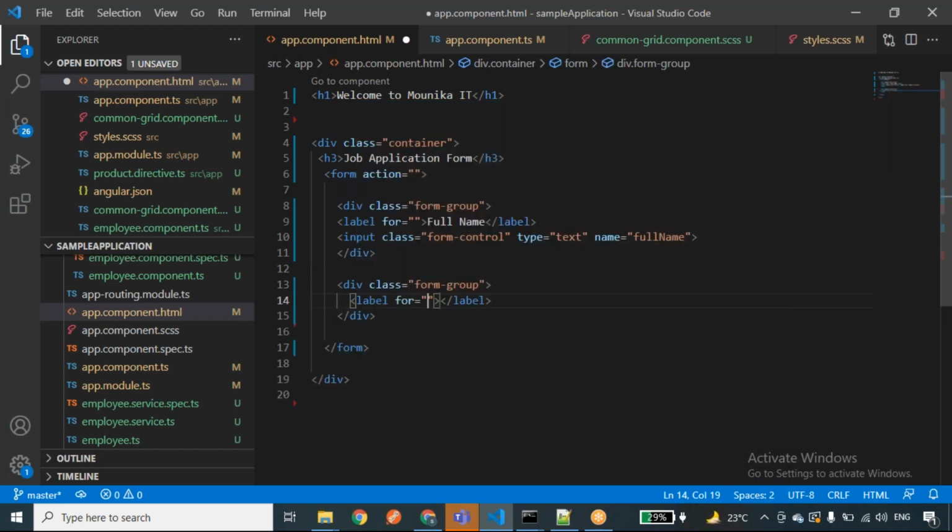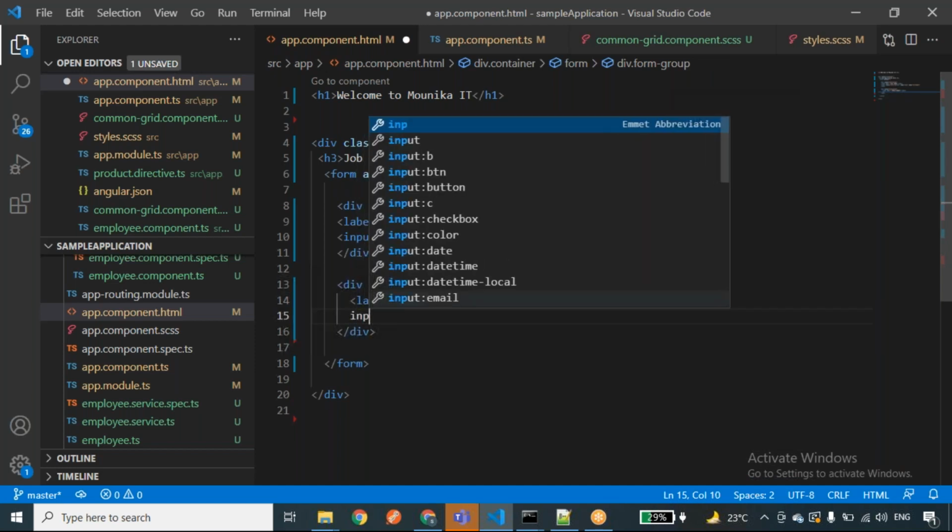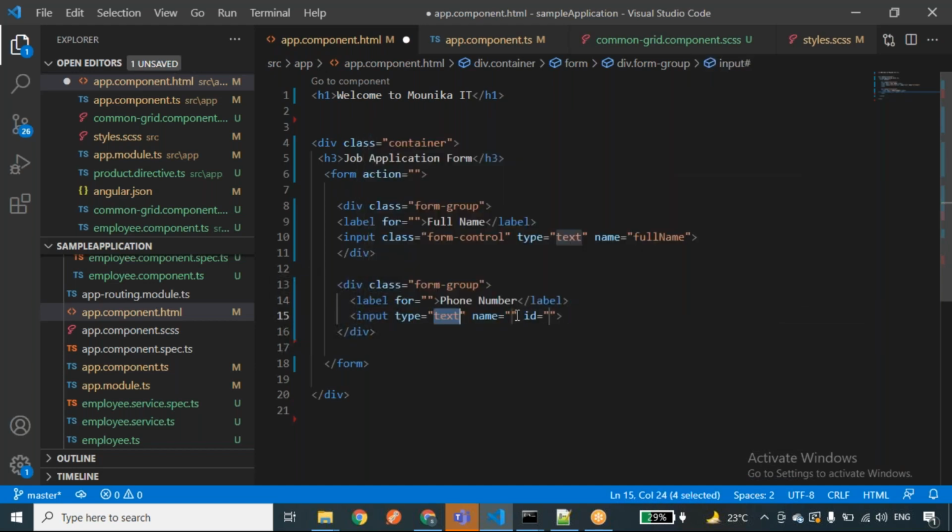Same as before, we'll have the form group and a label for the phone number. I'll give it as phone number, and I'll give the input type as text. I'll give its name as phone. ID is not required, but if you want, we can give a unique ID also. And I'll add the class name also, class equals form control. Next, I'll copy paste instead of typing.